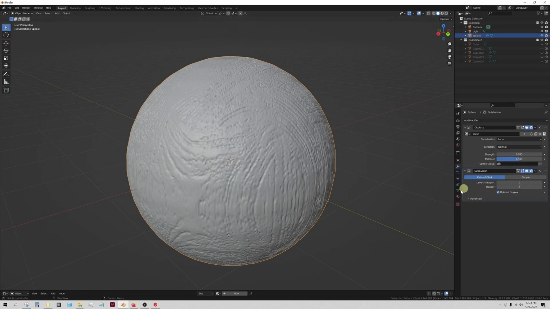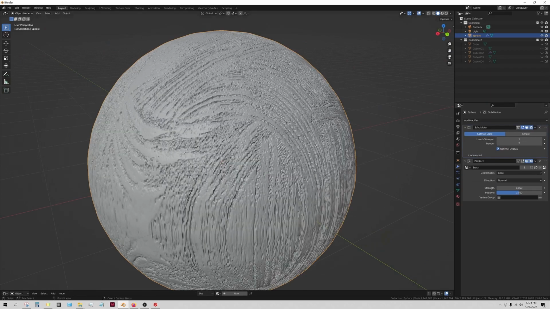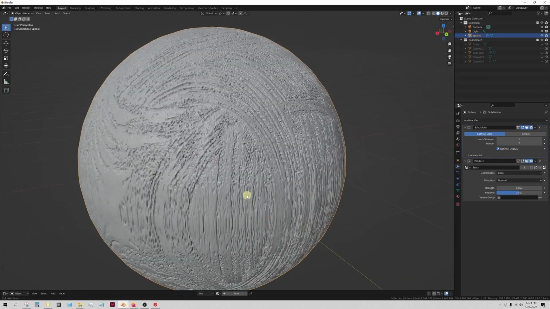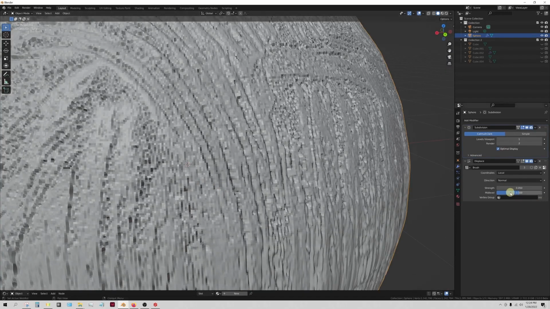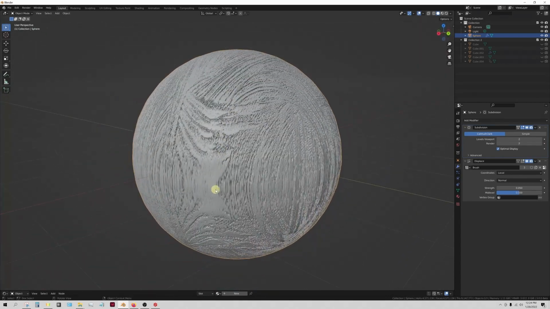But I'm going to add a subdivision surface. So this will be our first example of stacking modifiers. And the order matters. So this is me subdividing after the displacement. But if I subdivide before the displacement, it now increases the fidelity of the displacement. So if I up that number, it gets closer and closer to that original texture.